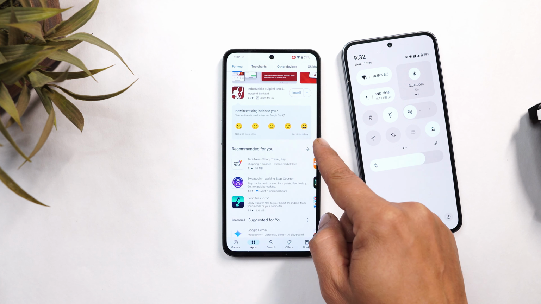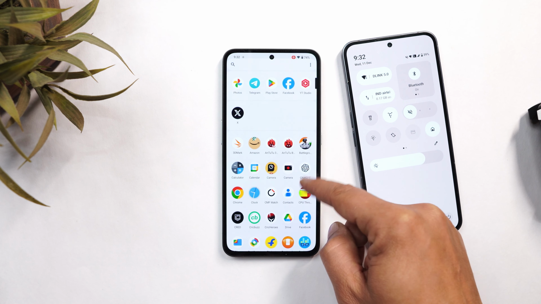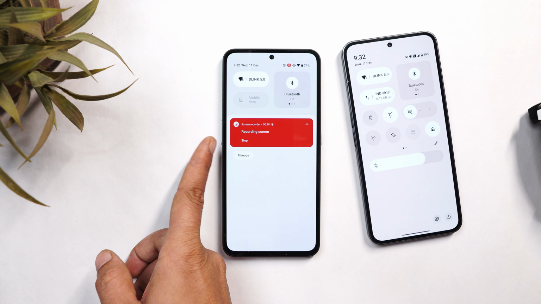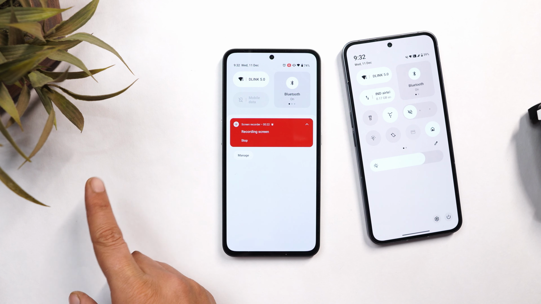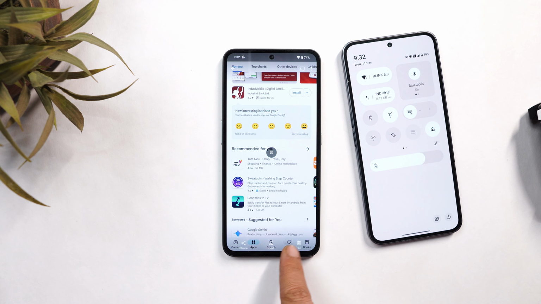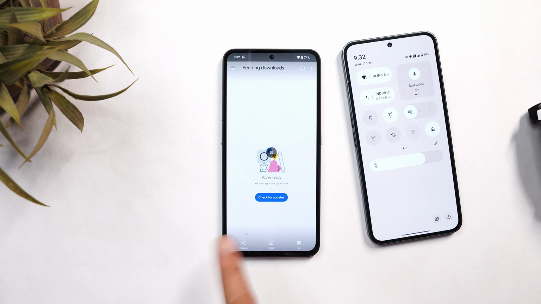If I exit the Play Store and start using a different app or go to the home screen, the screen recording of that particular app will stop. But here in the notification panel, you'll still see the countdown. Let me stop and show you guys the screen recording. Now you can see we have a recording of just 10 seconds. Once I exited the Play Store, the screen recording automatically stopped.